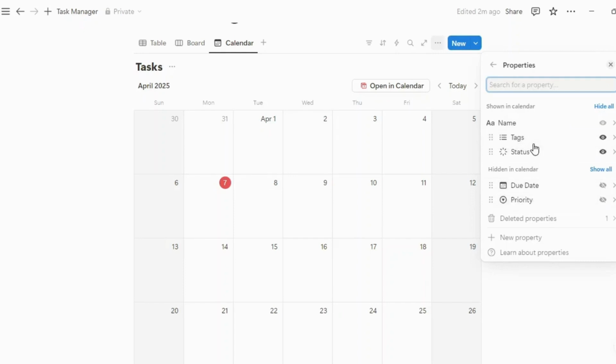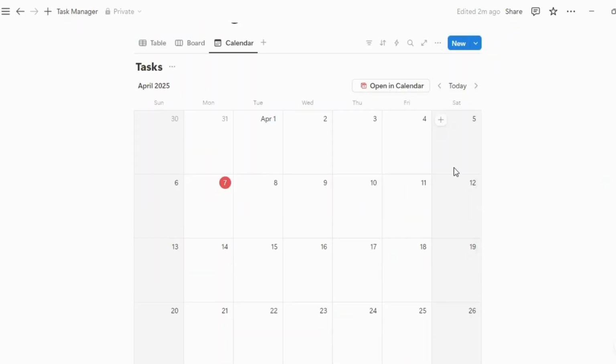And there you have it, a simple, customizable task manager in Notion to help you stay focused and productive.